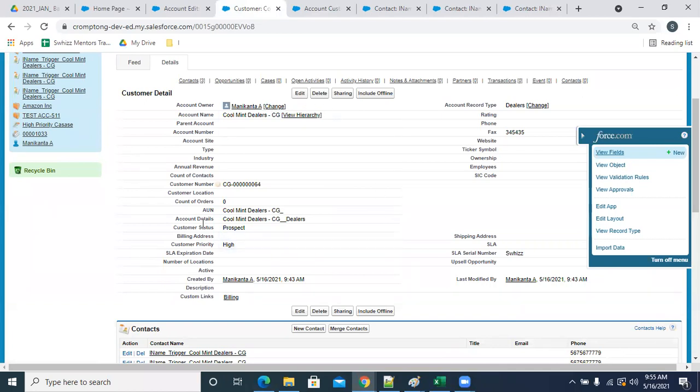Okay, there is any update that can happen on this record. I can change the rating, I can change the phone, I can change the fax, I can change the customer priority. Okay, I can also change the customer status, right? So many updates will happen, but I want to consider only this update when it changes to no relationship.